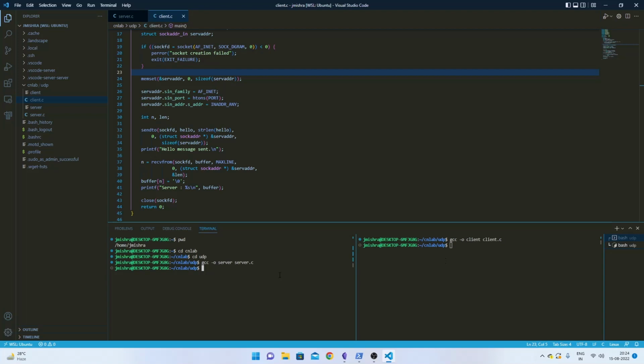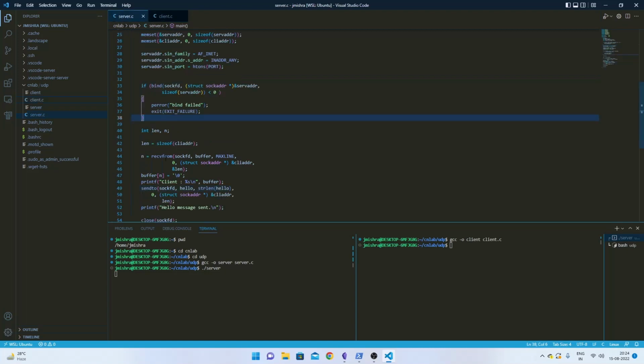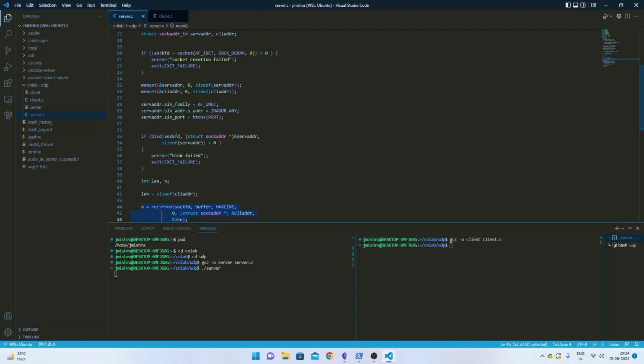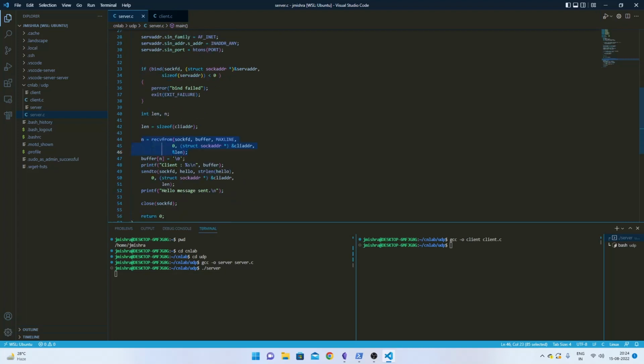I'll start the server first, because it needs to be waiting for the client to send it something. So start the server first. I'll say ./server, enter. Where is it blocked? It is blocked on this line. Okay, because the socket got created. We did not see socket creation failed. The binding did not fail because we did not see that. So it's basically blocked. It's waiting for the client to send it something.